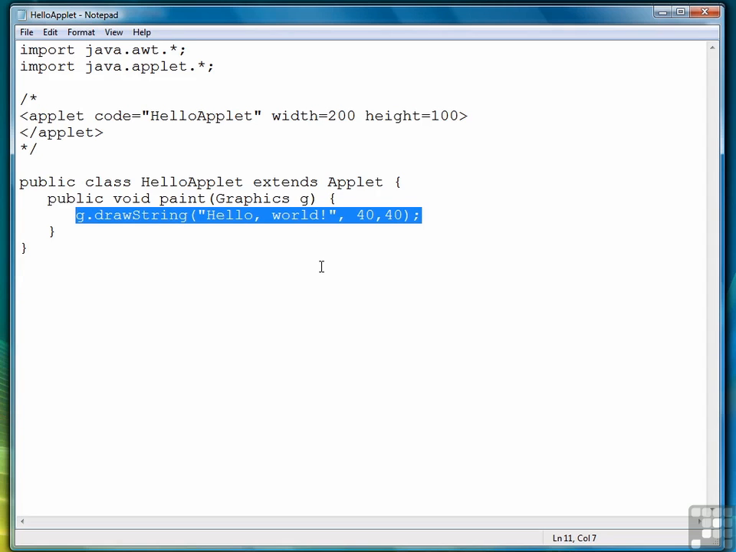So with that, we're finished with this lesson, and we're ready to move to the next lesson where we're going to explore how to create applets in some more detail.